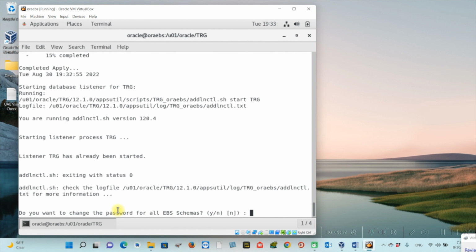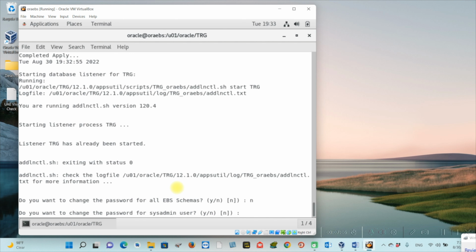Once it has finished the DB clone, it will ask whether you want to change some passwords. First, it asks, do you want to change the passwords for the EBS schemas? I said no. If you want to change them, you can. Now it asks, do you want to change the password for sysadmin? I said no, because if you want, you can change the password for sysadmin as well.